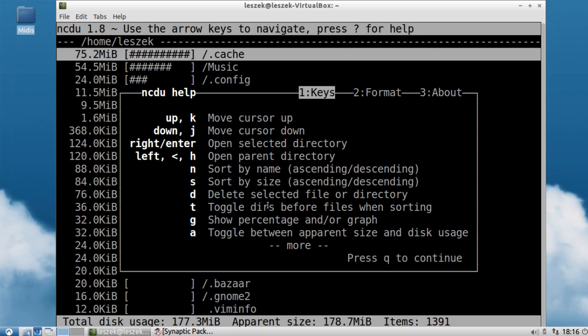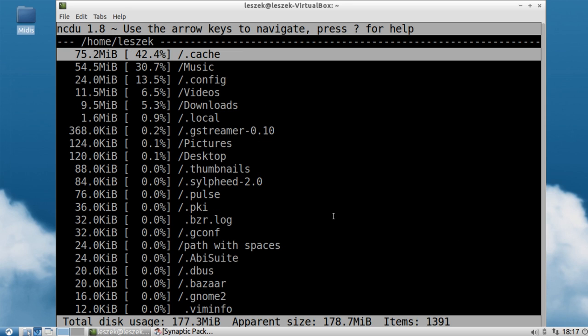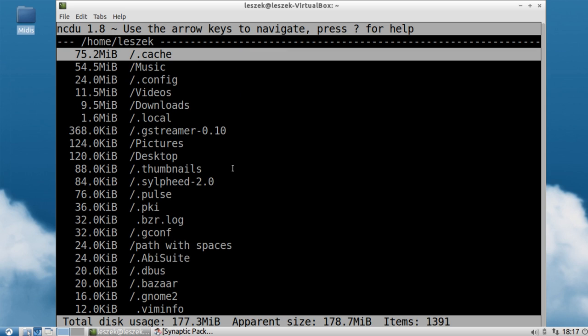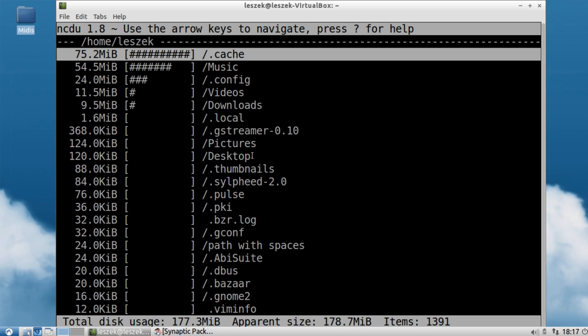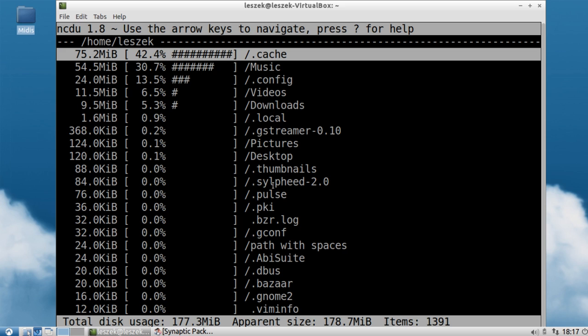You can toggle directories first when sorting, if you'd like to first have folders listed and then files listed. You can show the percentage or a graph if you like. So let me just, as you can see here with G, I can switch from percentage to graph and turn both on if I'd like to, or turn them off, or only show a graph. But I like this view, it's pretty good.